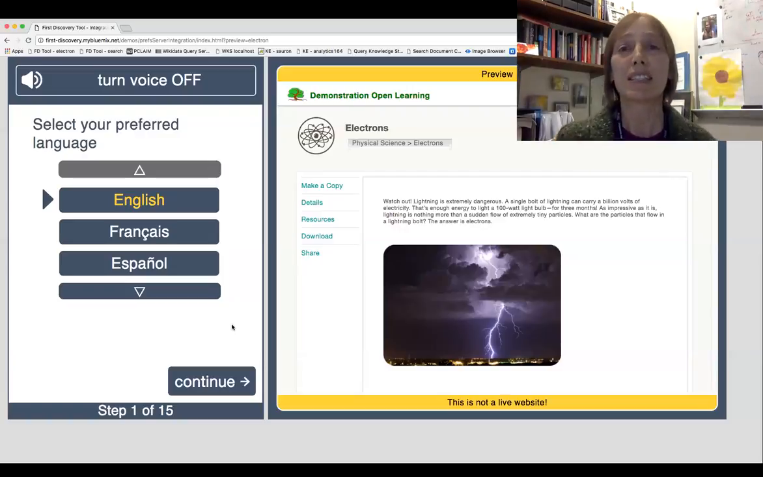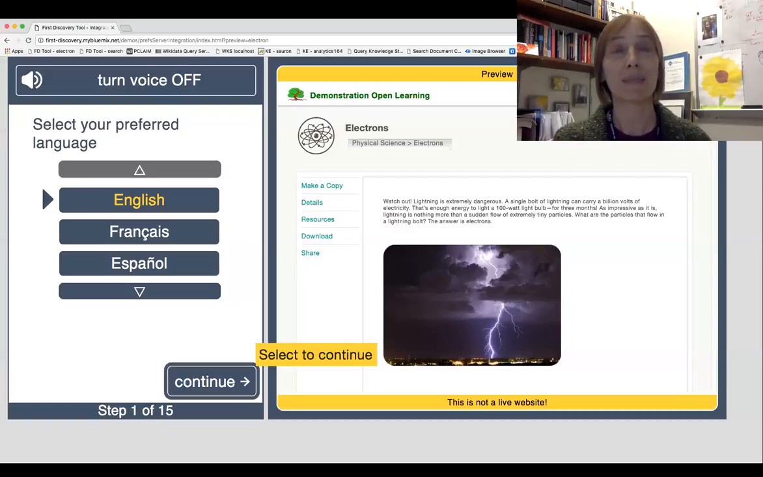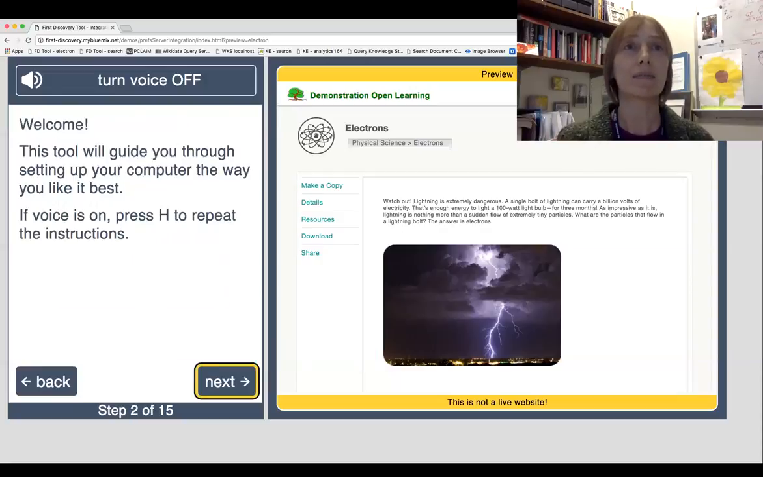Okay. So first of all, she's selected English. She's got the speech still on because that's the default, and she's going to continue on. Select to continue. You see that every time she points at something, a very large tooltip appears with a longer explanation of what the option is and what will happen if she selects it. So this is step 2 of 15. Welcome. This tool will guide you through setting up your computer the way you like it best. Press H to hear this again.